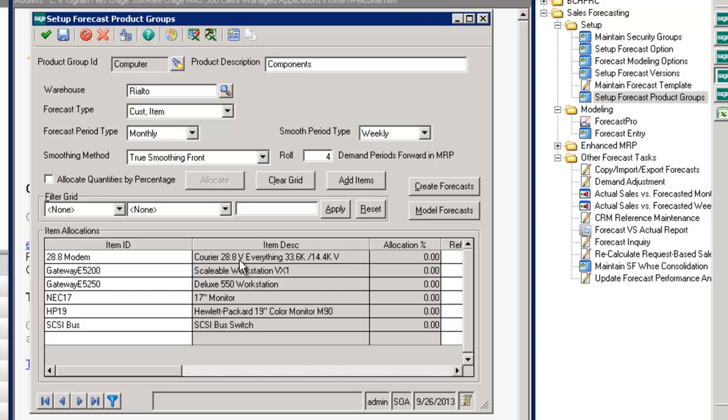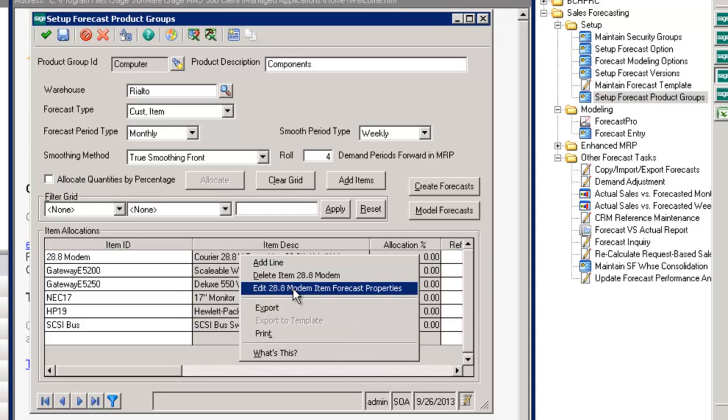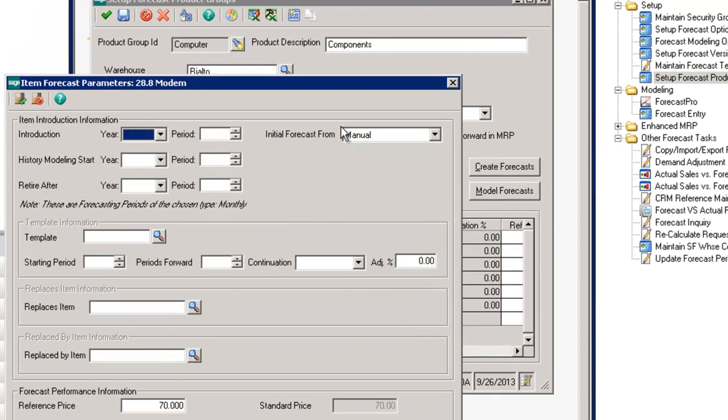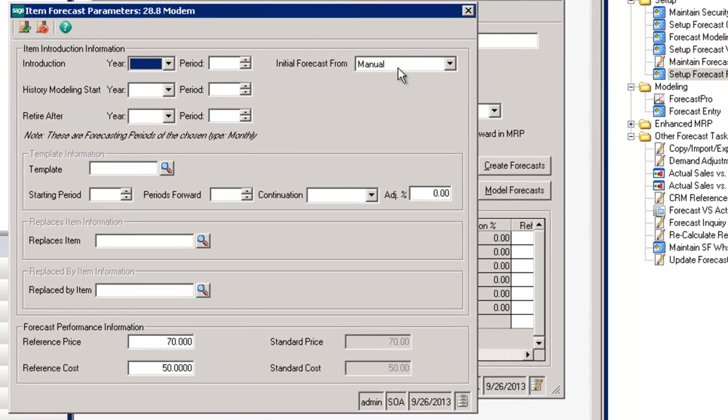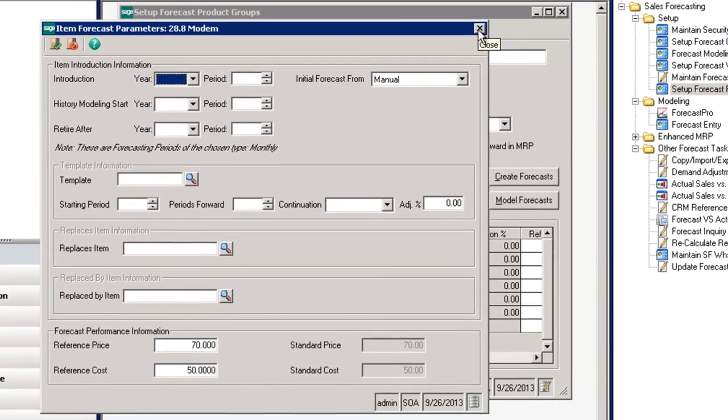But what I want to do here is show you a couple things that are going to be of interest. Number one is for this 28.8 modem. If I right click, I can go and look at the properties. You can see that this particular item is forecasted manually. Okay, that means that we're either going to enter this forecast or we're going to have Forecast Pro create the forecast for us.